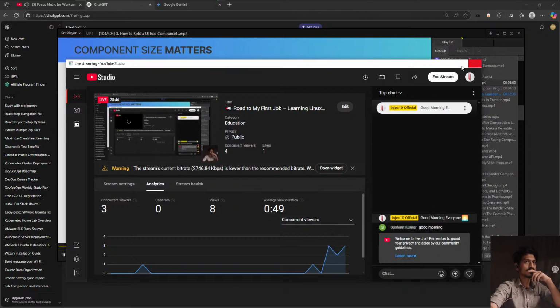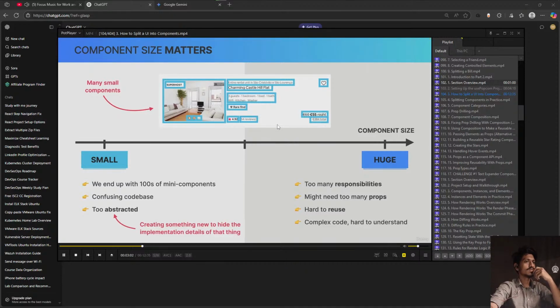And if you're not familiar with the term abstraction, in programming, it basically means to create something new in order to hide implementation details of that thing. For example, when we create a button component, the user of that component might have no idea how the button actually does what it does, because the implementation details are hidden behind this abstraction, so behind this component. So in a way, each new component that we create is an abstraction.